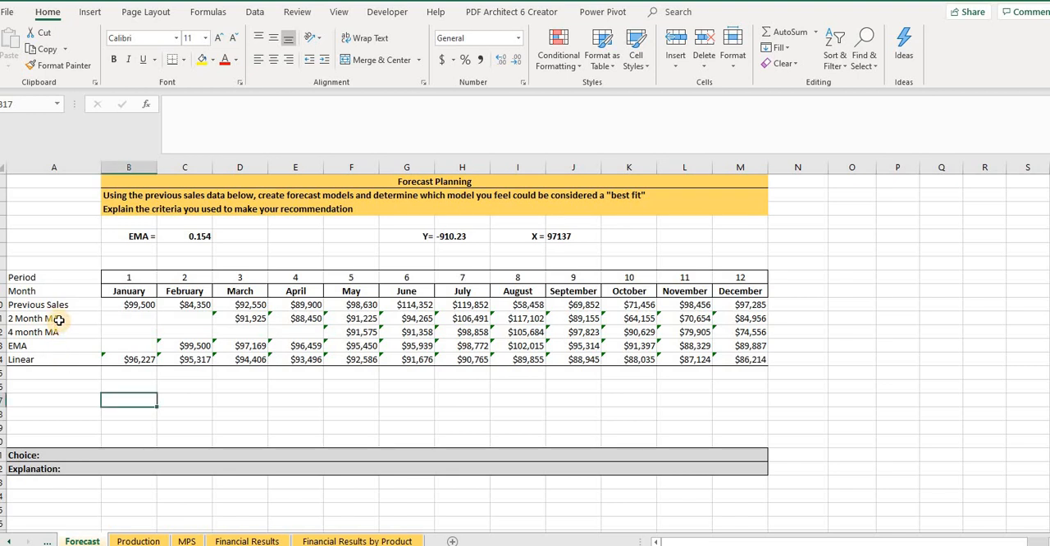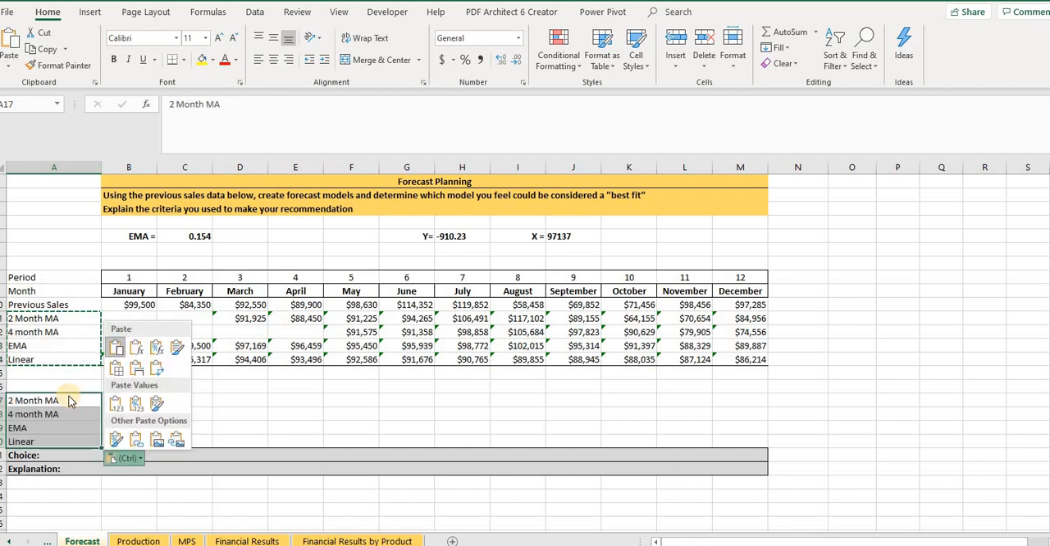So to begin, just to keep everything consistent and easy to follow, I like to just copy the names of my forecast models and paste them down here, okay? And now we want to start with the variance for the 2-month moving average. This is a very simple process.